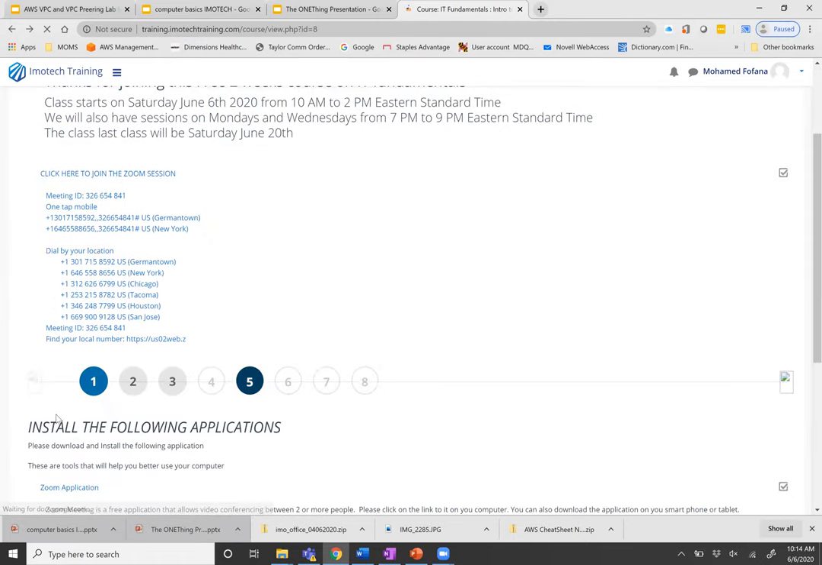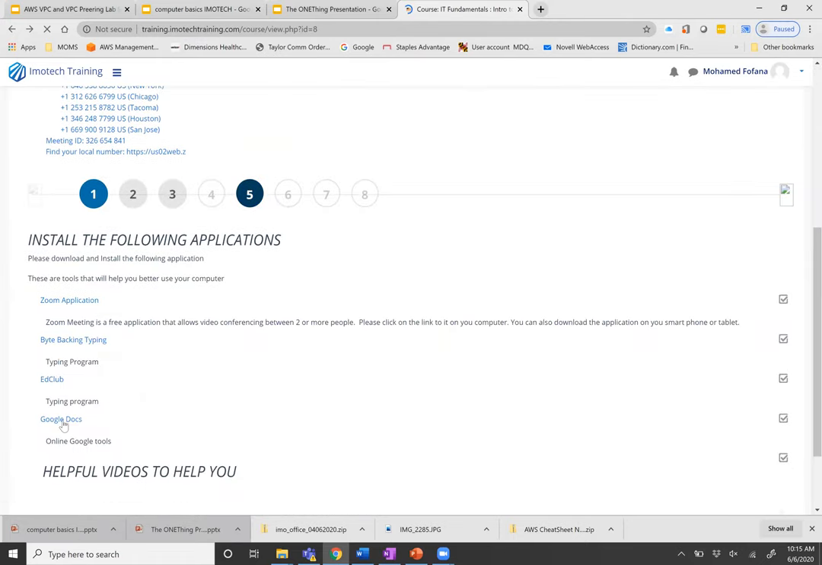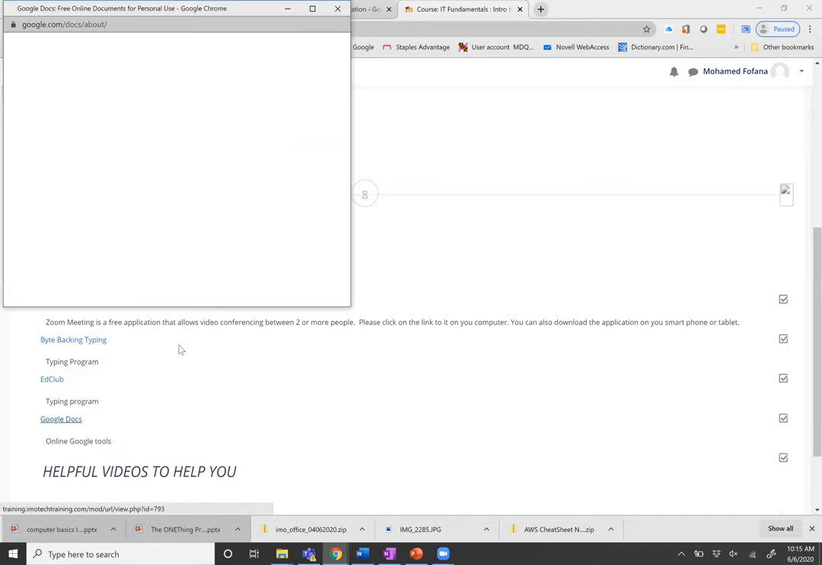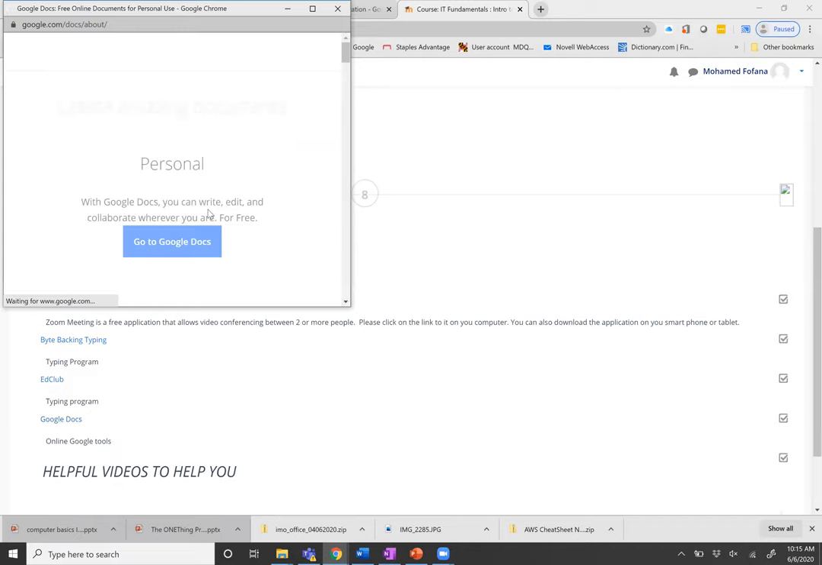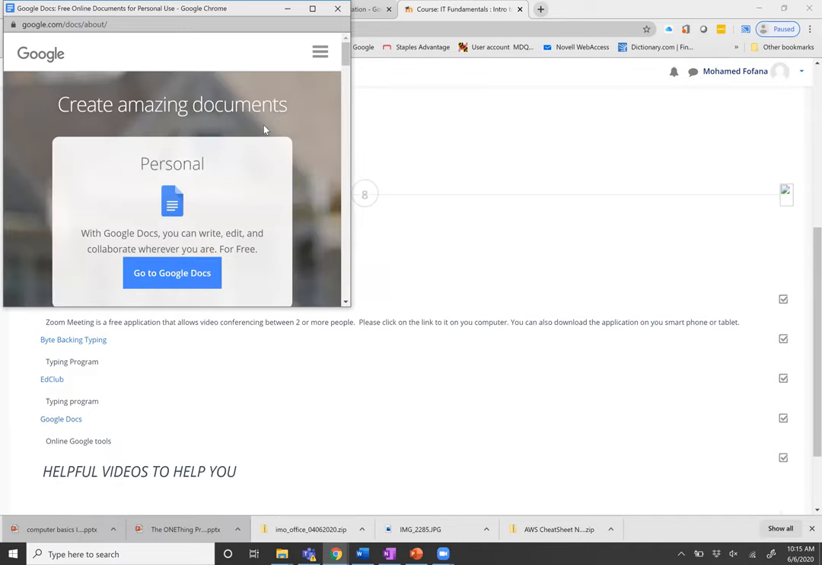So these are all the stuff that are here. And then finally here, this is for you how you can get Google Docs. So Google Docs is a pretty cool tool. If you have a Google account, some people's computers don't have Microsoft Word, they don't have Excel, they don't have some of these applications. But with Google Docs, you can create your own work without any issues. So just kind of go through that.